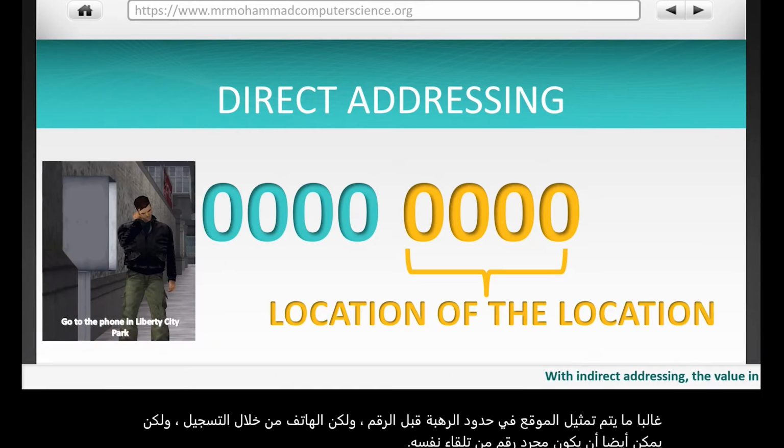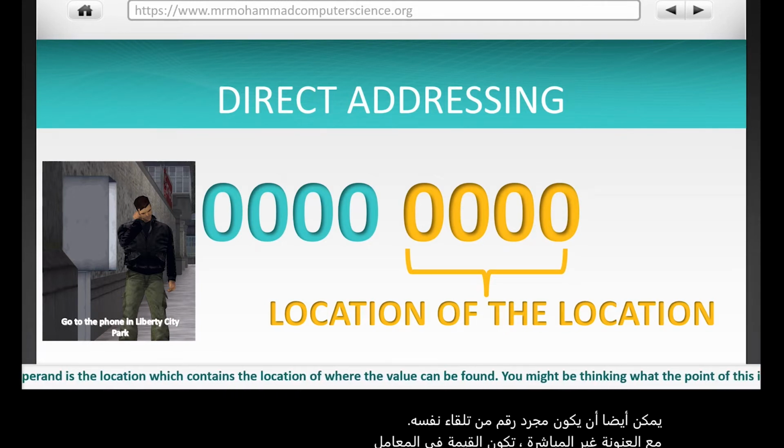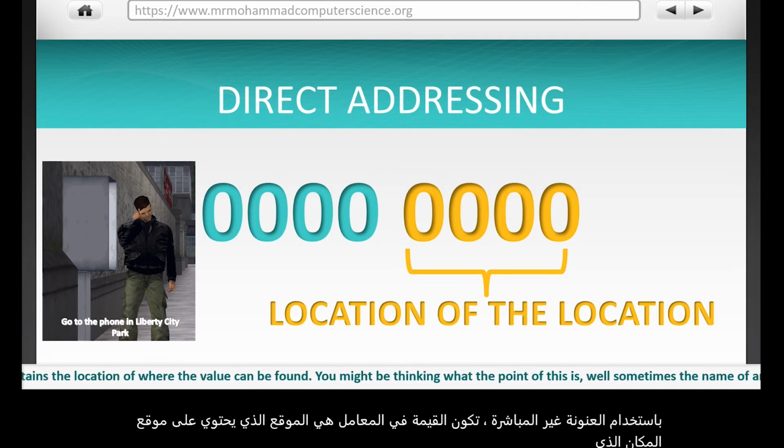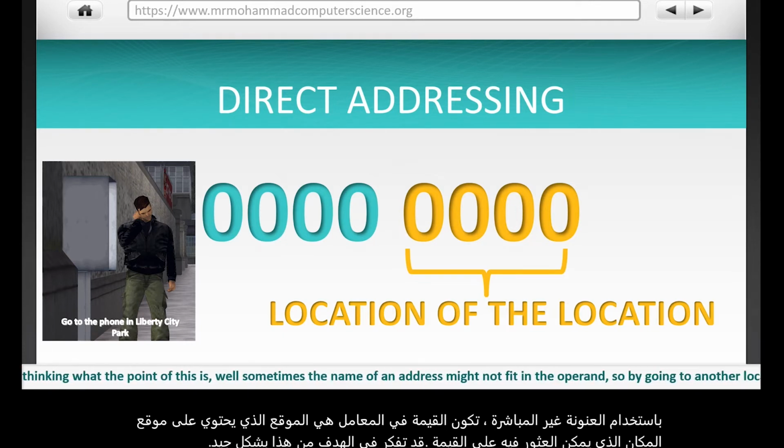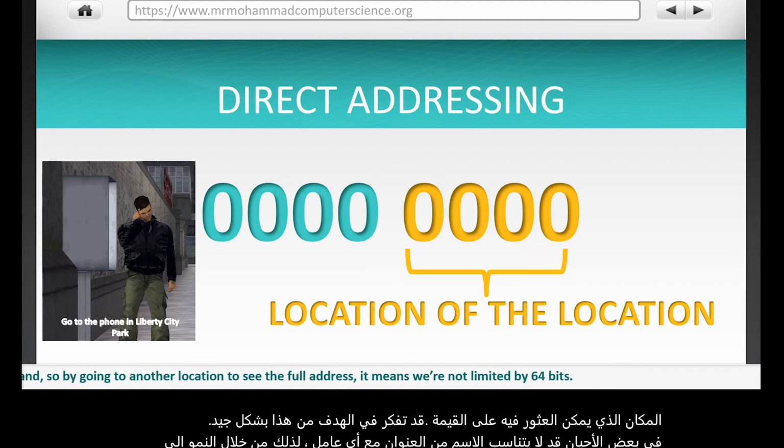With indirect addressing, the value in the operand is the location which contains the location of where the value can be found. You might be thinking what the point of this is. Well, sometimes the name of an address might not fit in the operand, so by going to another location to see the full address, it means we're not limited by the 64 bits.